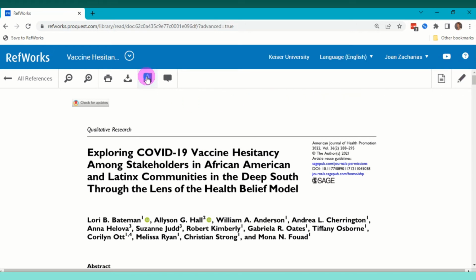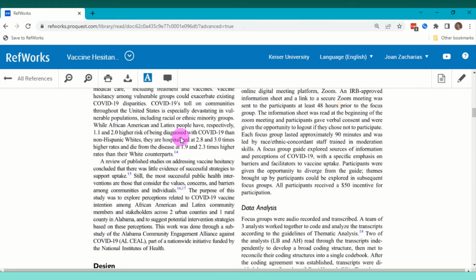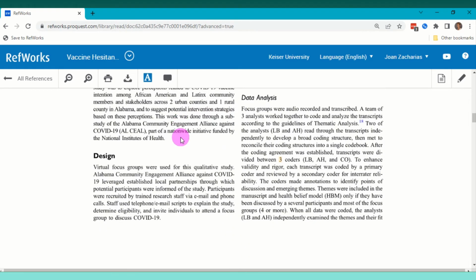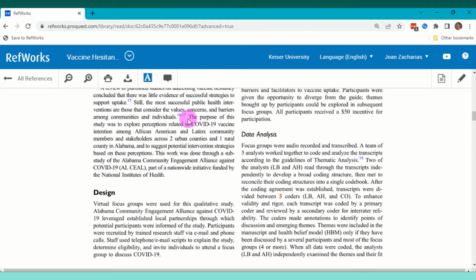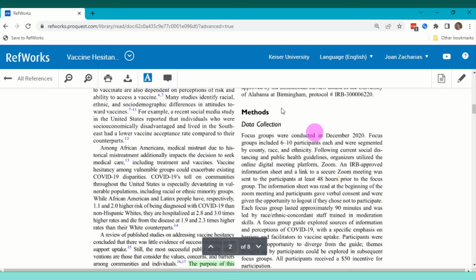So let's try to do some highlighting. How about the purpose of the study? Place my cursor and highlight. When I click on it, I can change the color and I can add a comment. I can also add a note.